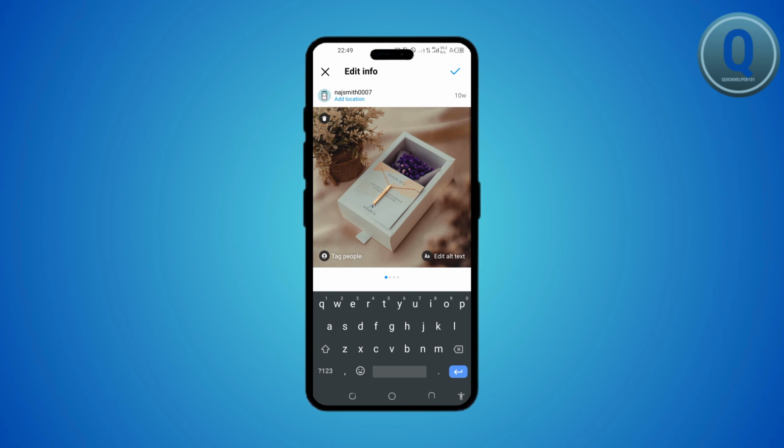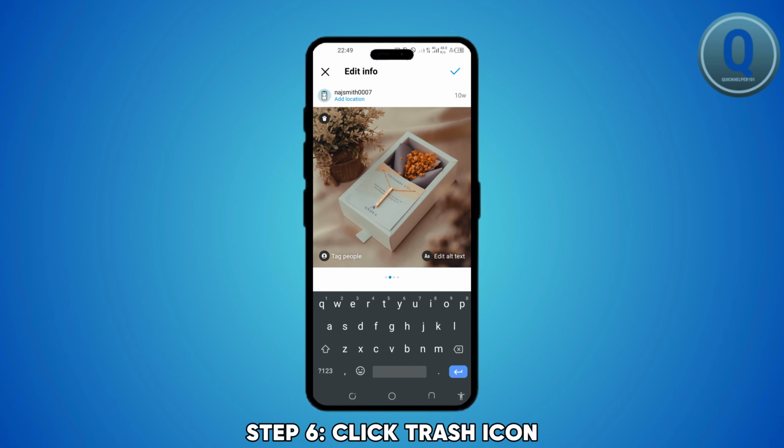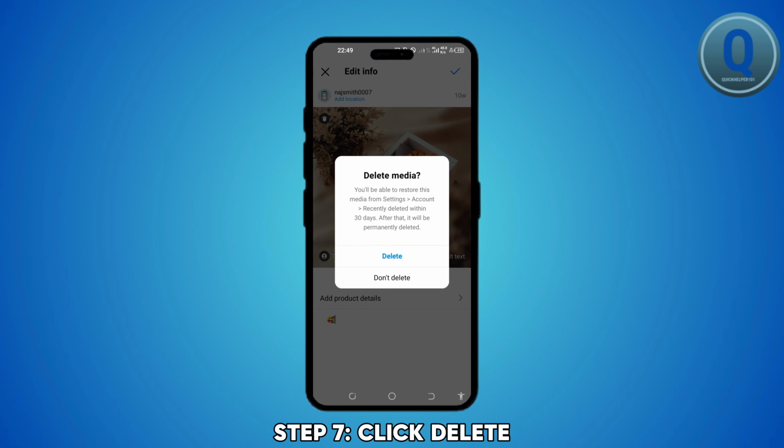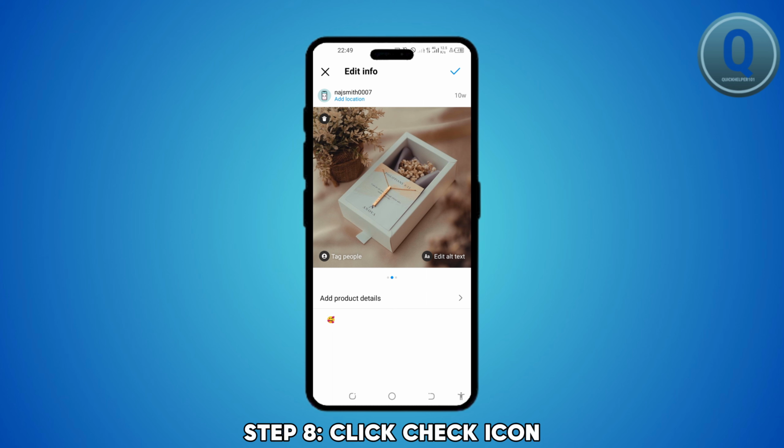Swipe across to find the photo you wish to delete. Then tap on the trash can icon on the top left. Confirm the deletion by tapping Delete. Finally, click on Done, located at the top right to save the changes.